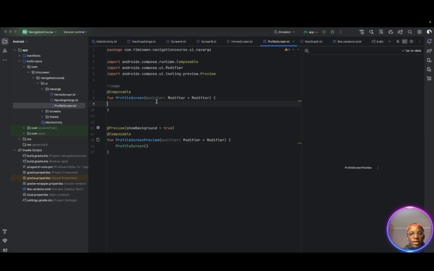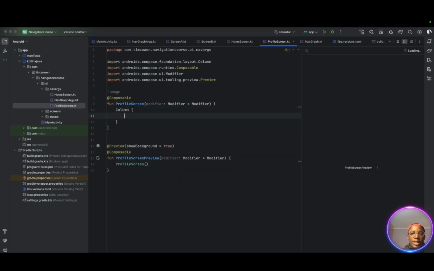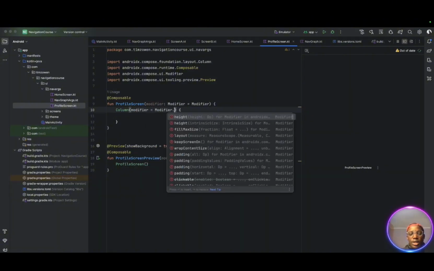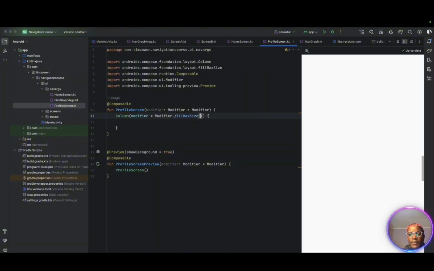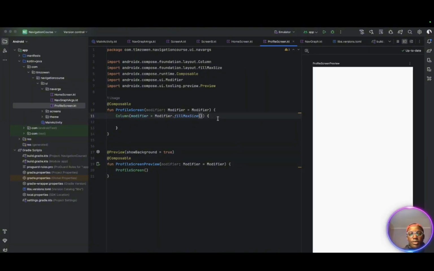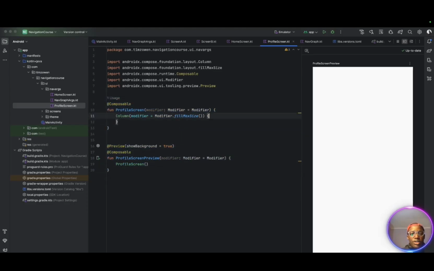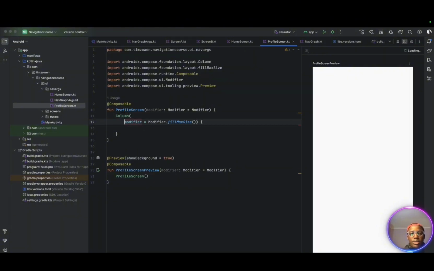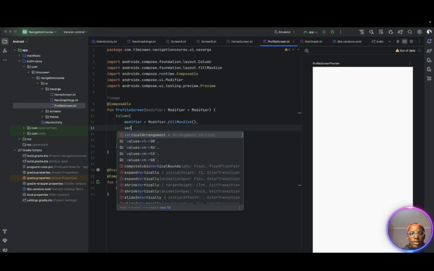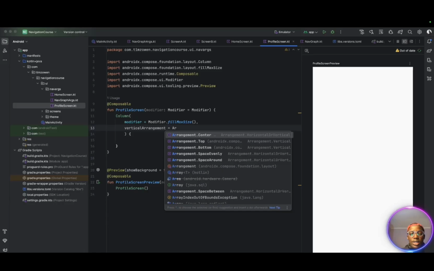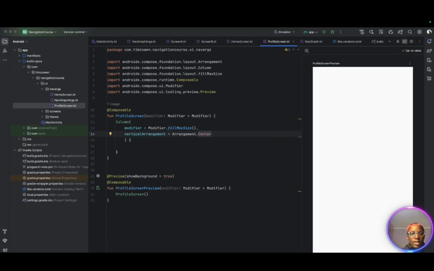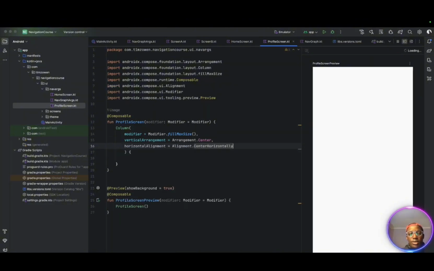So if you now preview this, let's say we have a column, and that column will obviously take in a modifier, which we're going to say modifier fill max size. Just fitting the screen here. So I'm going fast because our main focus is not to build a composable. Our main focus is on the navigation, sorry. The next thing will be vertical arrangement, which is arrangement dot center. Okay, yeah, center. And then the next one would be horizontal alignment dot center horizontally.